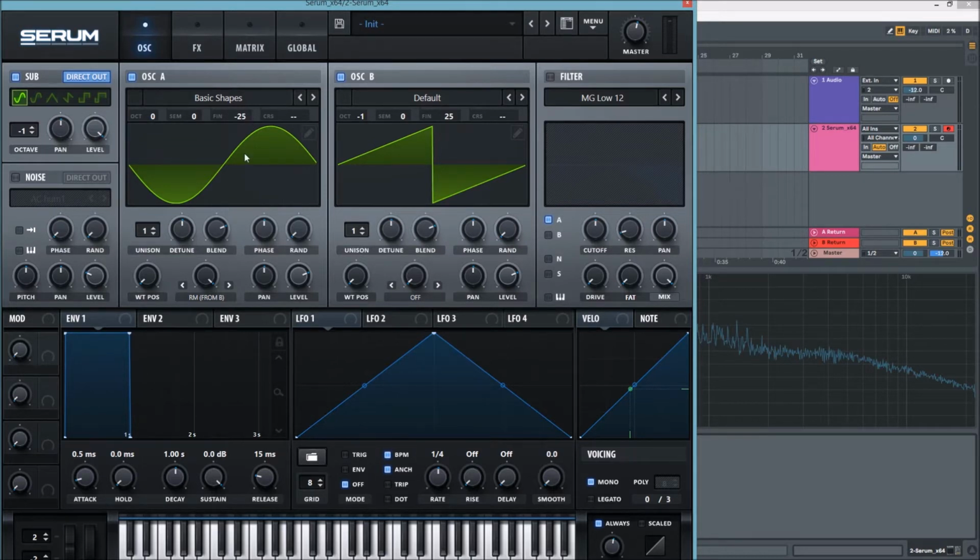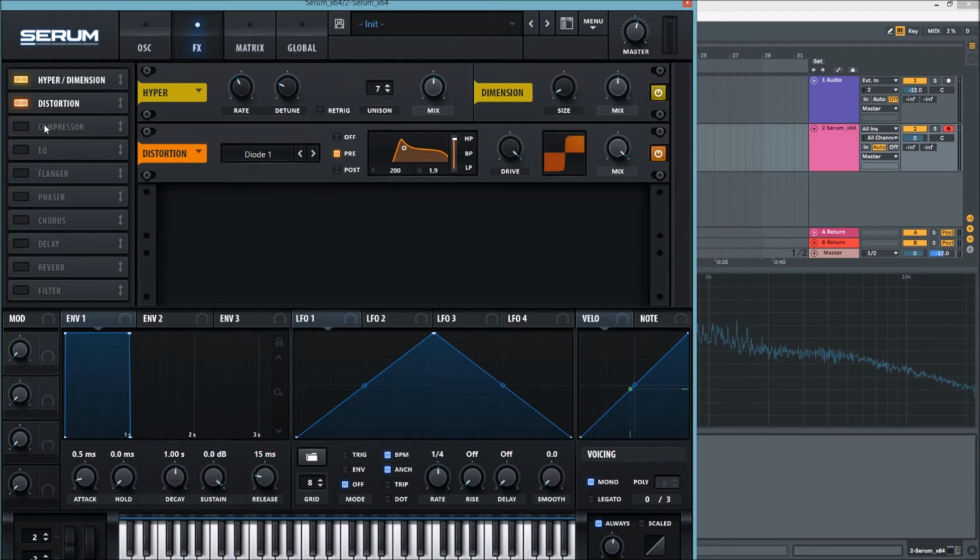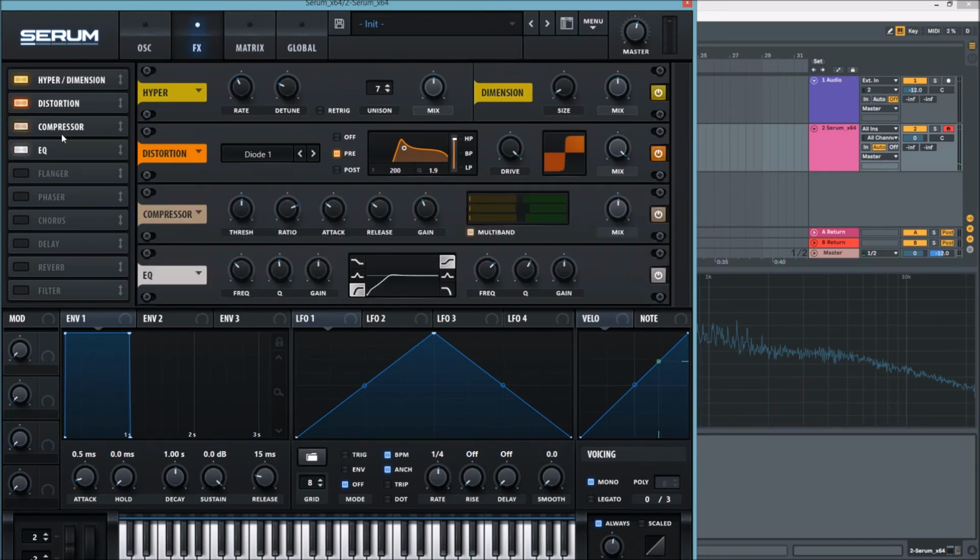But the main thing to take away from here is a little bit of detune with a little bit of ring modulation with some hyper and distortion. That's where your sound's coming from, and I'll prove it. Here it is. The compressor and the EQ is just kind of accentuating what's already there.